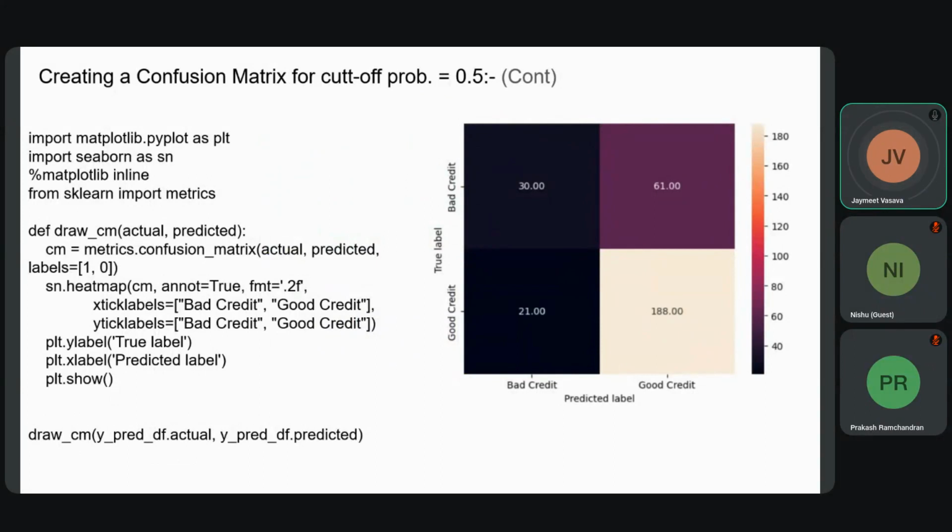So the darkened text on the left is actually the Python code. We import matplotlib pyplot and seaborn with their aliases plt and sns, which are really common ways to import these libraries. Then from scikit-learn, we import the metrics. Then we are making a function called draw confusion matrix. The function's name is draw_cm, which will take two parameters, the actual and the predicted.